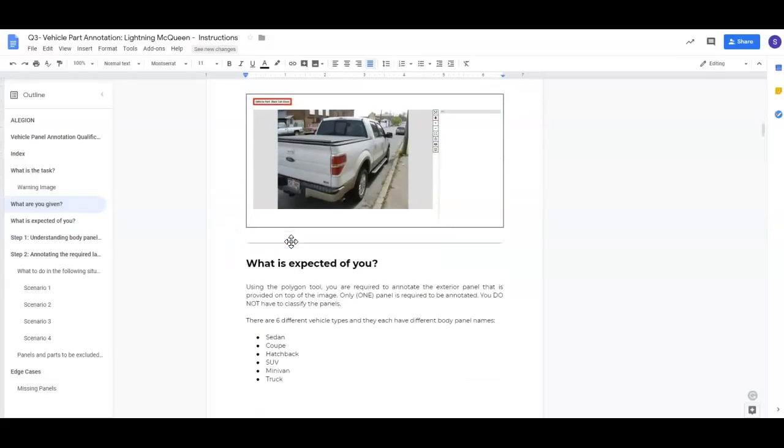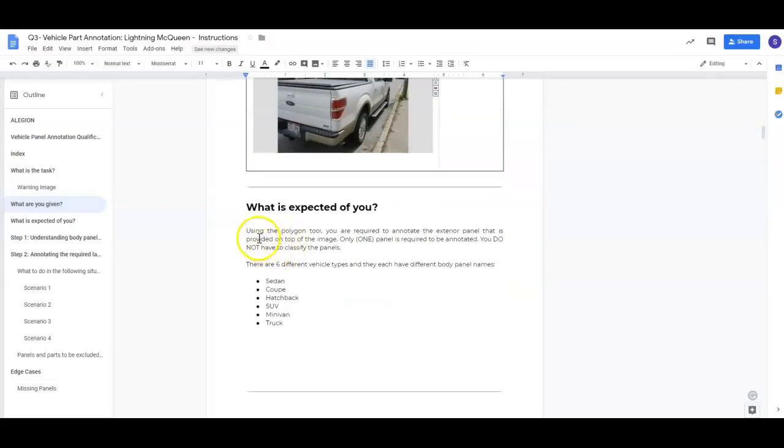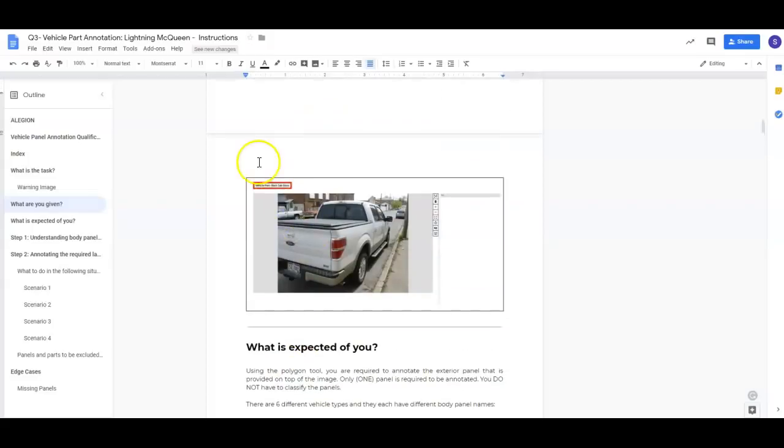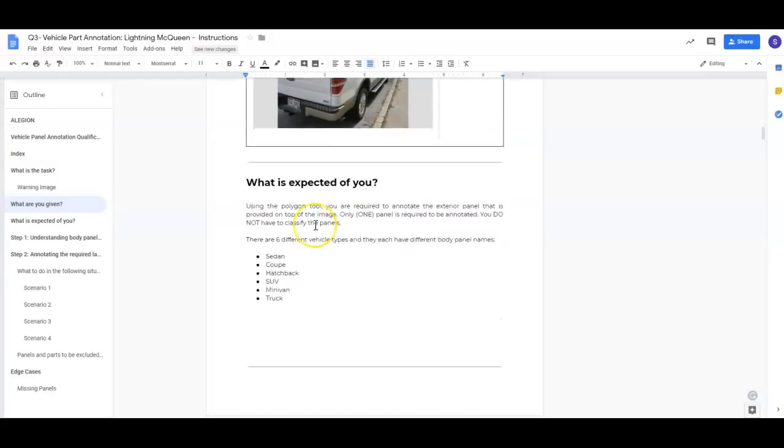Okay. Now, what is expected of you? You are required to use the polygon tool in the task and annotate the exterior panel that is provided on the top of the image. Only one panel is required to be annotated, so you will only have one annotation. Okay, and again, you don't have to classify the panels because the classification is already given to you.